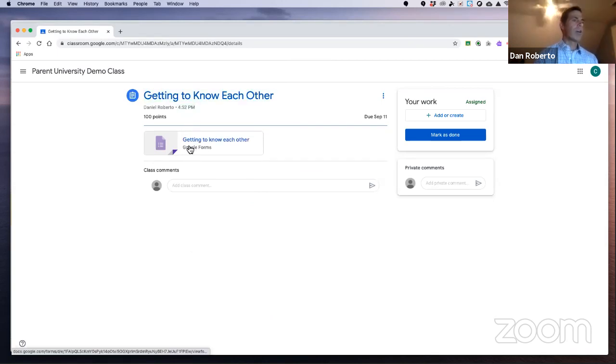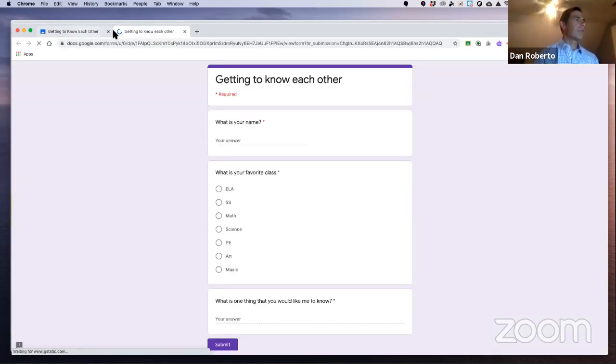Here is my work. If I need to add or create something specific, I can do it here. If I have a question for the teacher, I can post a private comment here. So if they ask you to fill out a form, you will see the icon. When I hover over it, I can click on it. Notice everything I open goes to a new tab.